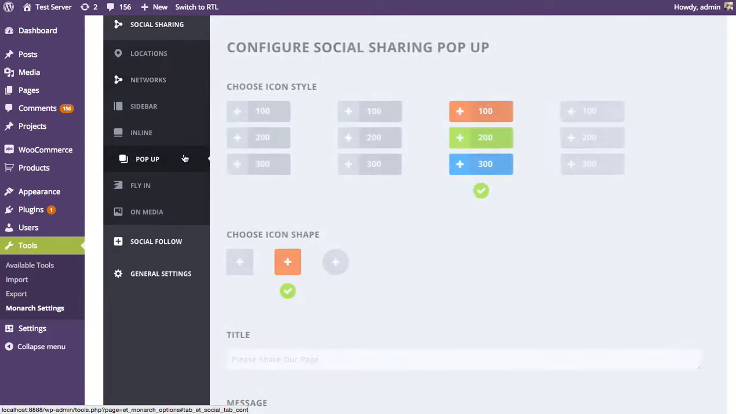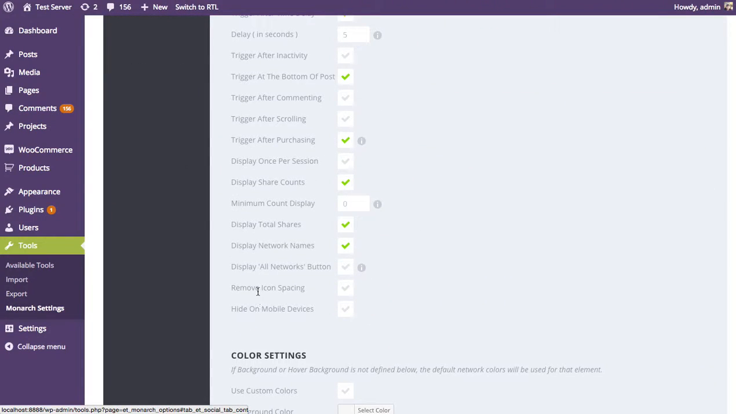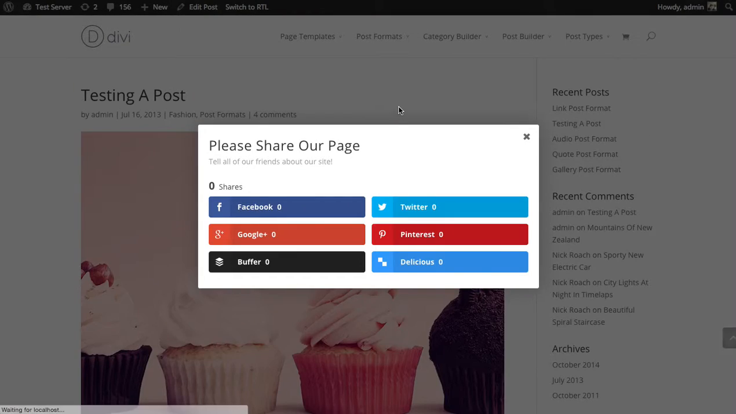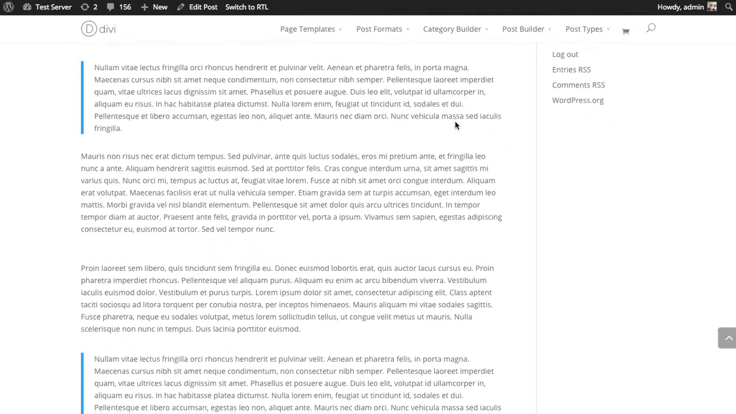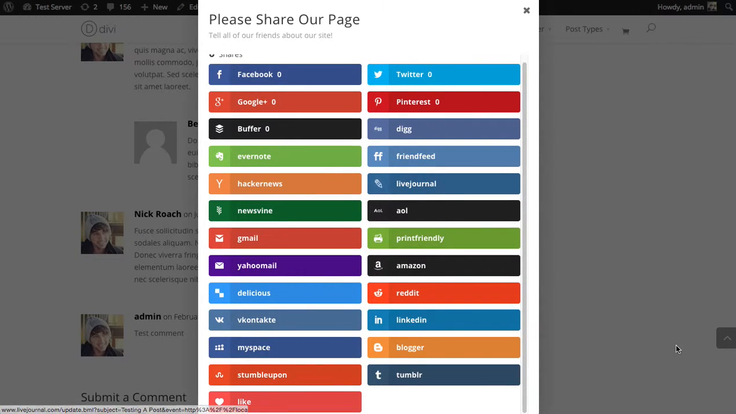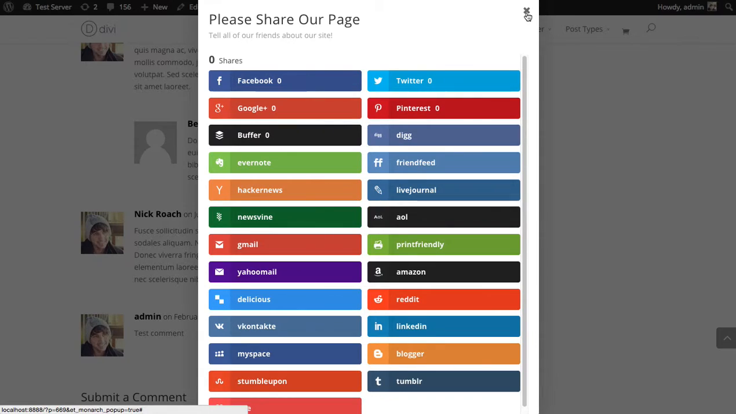So go over to the pop-up options. I'm going to enable the Display All Networks button and save. So let's refresh the page, and you can see that I only have 5 networks enabled, but if they click this button to load more buttons, then they're going to get an option to share on every single network. So that's a great button to have. It doesn't take up too much space, but it still gives people the freedom to share on their favorite social network.